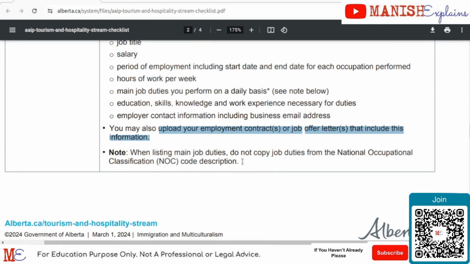The last line just speaks about mentioning a job duty. What most people do is copy the NOC description from the NOC website. Don't do that. Put the job description or the job duties that you are actually doing at your current job. That is very important.